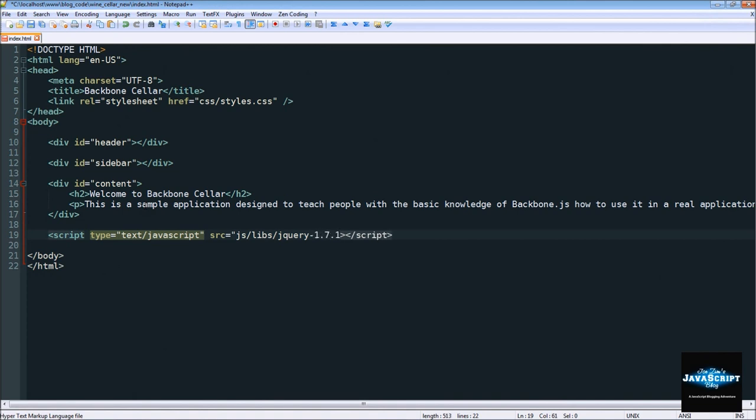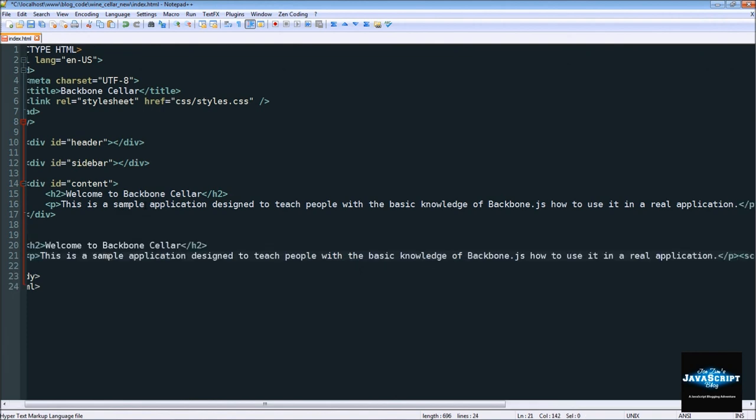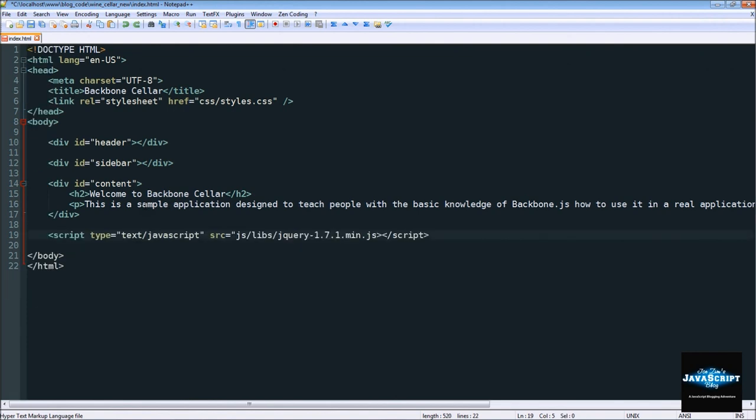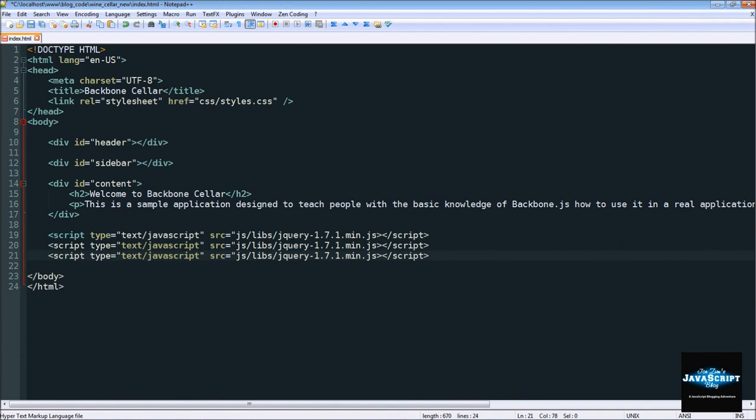jQuery 1.7.1, which is just the version that was included with his examples. I know it's not the latest version right now. So I'll copy and paste that so that we can get this done a little faster.